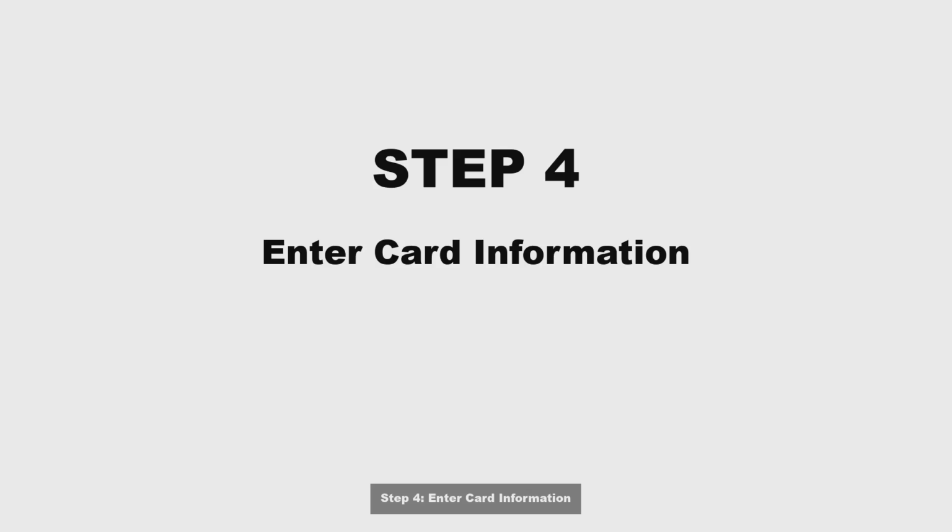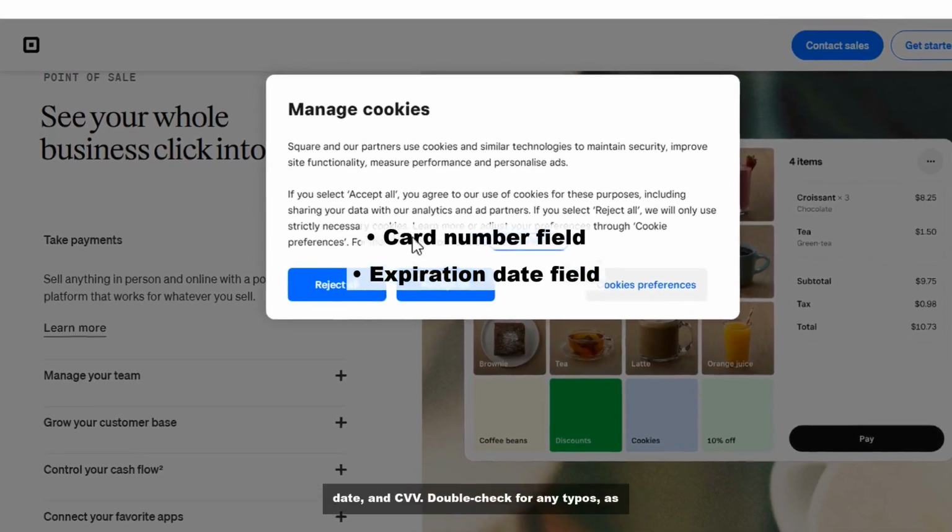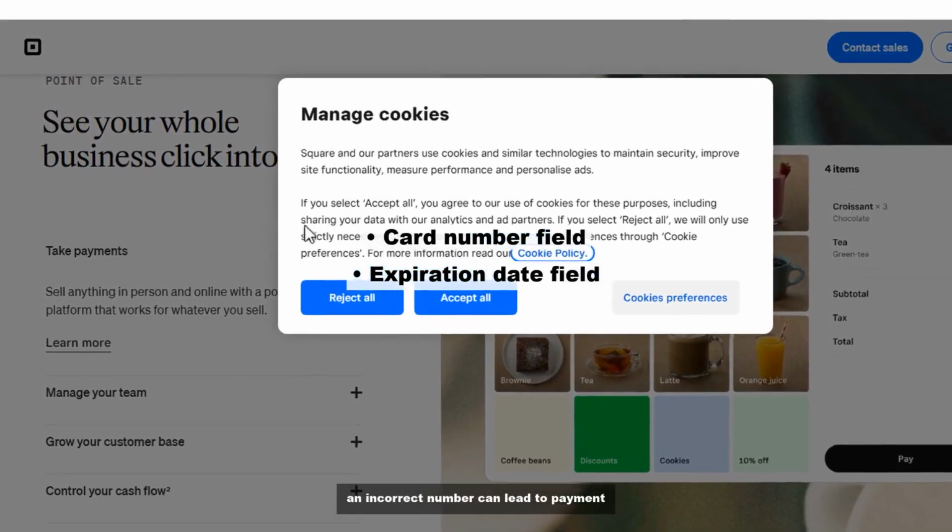Step 4. Enter card information. Fill in your credit card number, expiration date, and CVV. Double check for any typos, as an incorrect number can lead to payment issues.